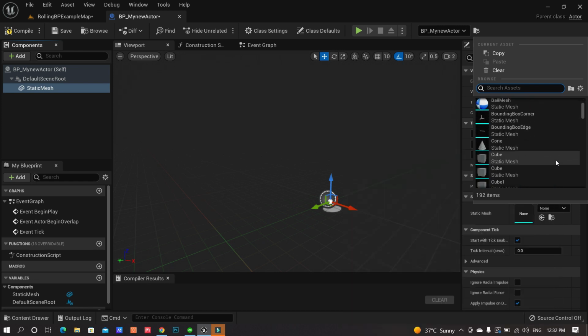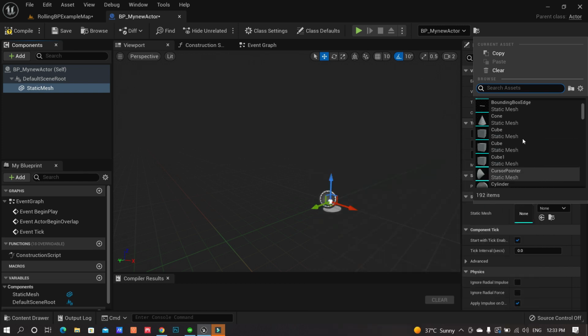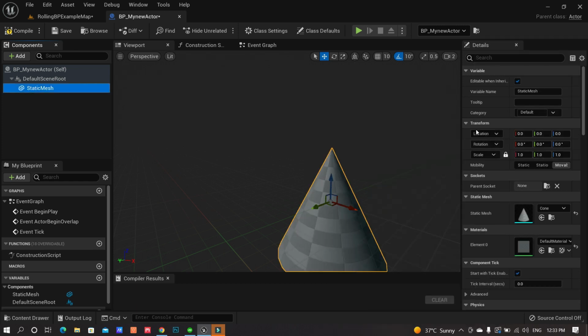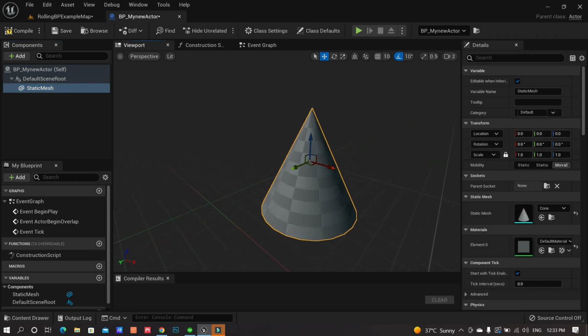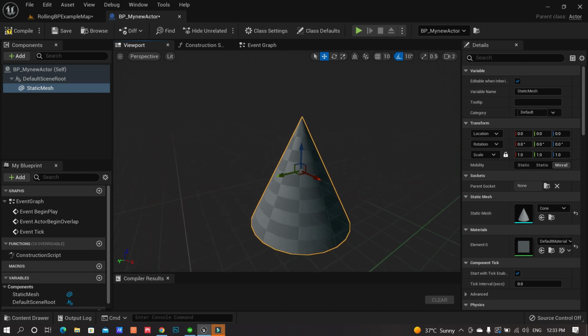It can be what you call cube, like whatever you want to add up. Actually, it will be added here. So in our case, we want to add, let's say, a cone. Okay, there you go. So once the cone has been selected, this is the static mesh which is already given, available to us in Unreal Engine by default.